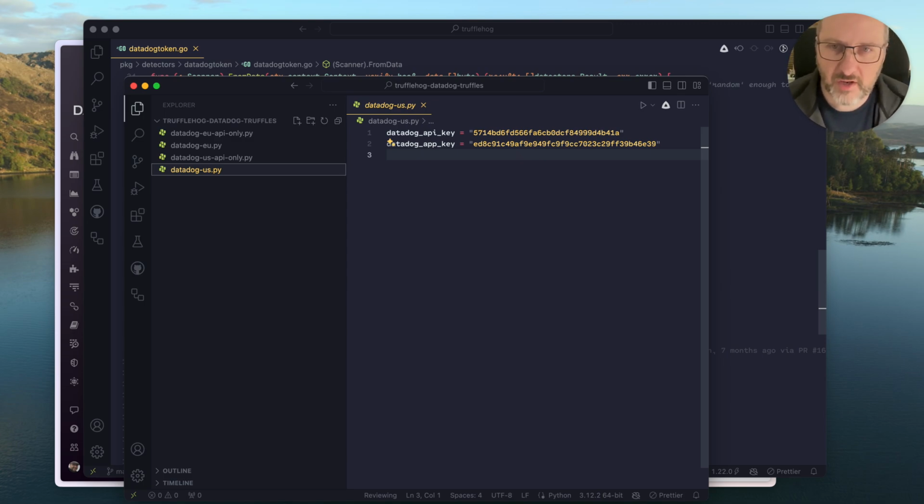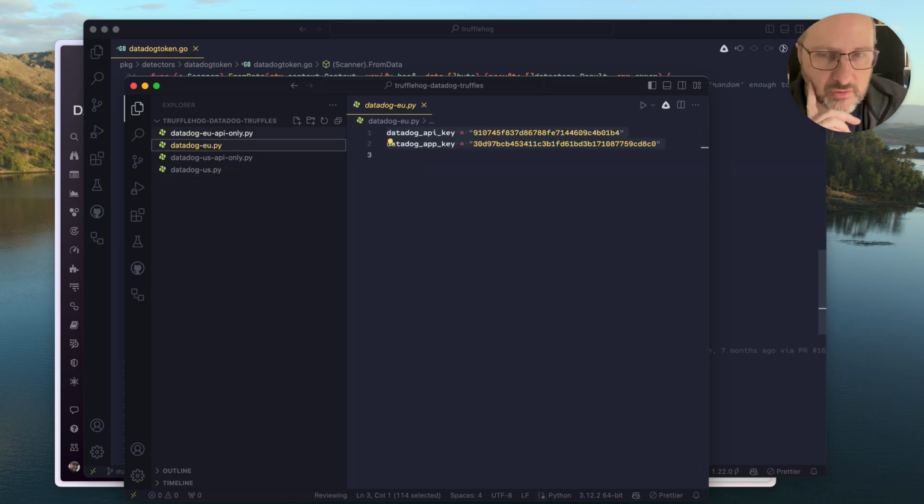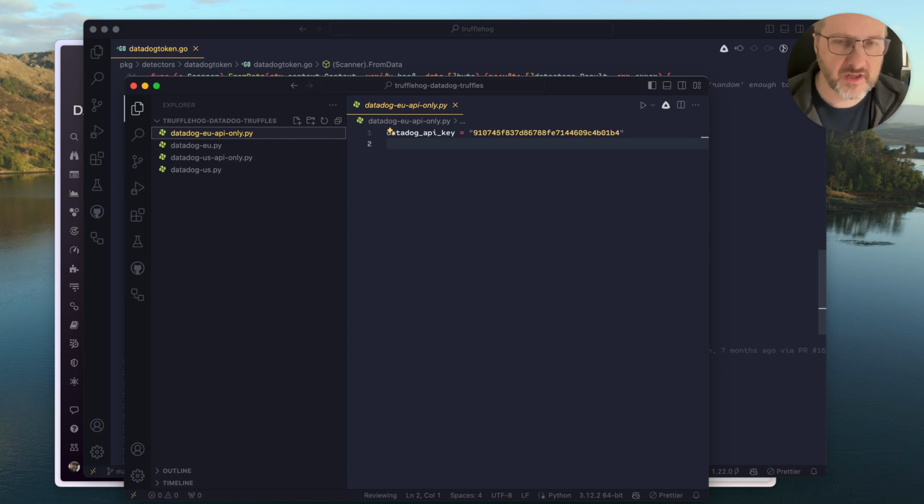And so if I run trufflehog locally and point it at this directory, what I'm expecting to see is that the US keys are detected and can be verified, but the EU keys, although they will still be detected, can't be verified.